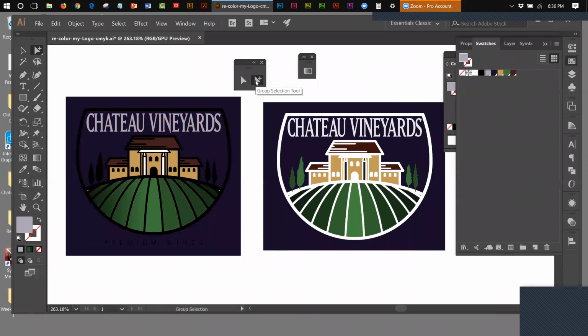Whoops, again, you have to group select. This is a grouped object. You've got to keep in mind that you're doing this with a grouped object. You have to have the group selection tool. I'm also going to apply that color to that. Okay, so there I have my work done on that.